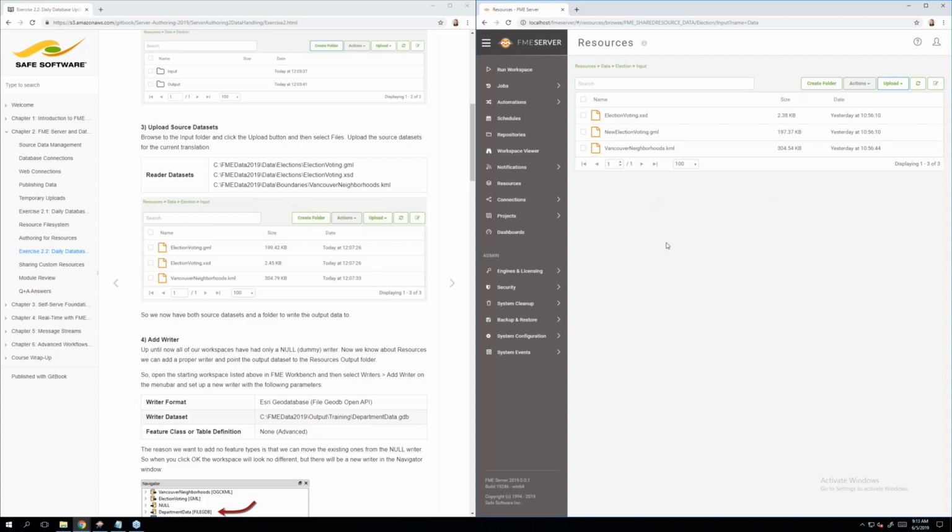So at this point, we now have all of the source datasets available on our FME server to run our workspace. So this means that when we run our workspace going forward, we'll no longer need to perform any temporary upload or publishing with that one individual workspace. And these files are now available to run on multiple different FME workspaces, not just the one we are currently working with.